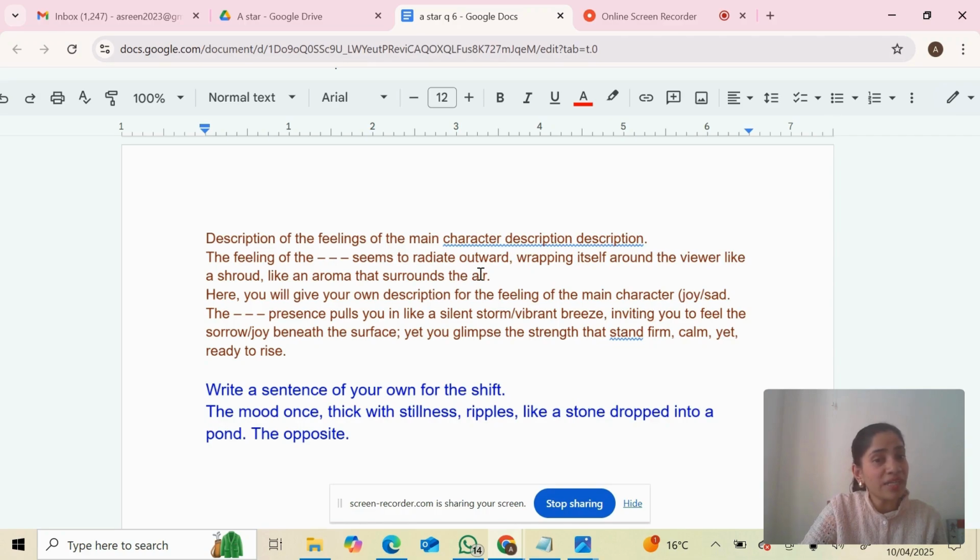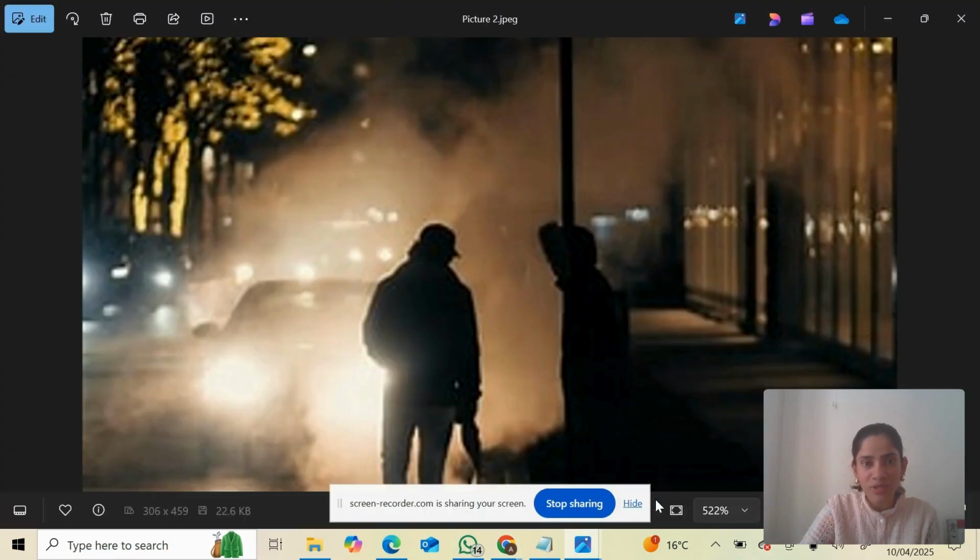So here you can see the feeling of the main character, the man. You can put it in much better words. I know you guys are highly capable, much more capable than me. You can write a lot better. The feeling of the man seems to radiate outside, wrapping itself around the viewer like a shroud. So this is like, you are looking at him and you're feeling for him.